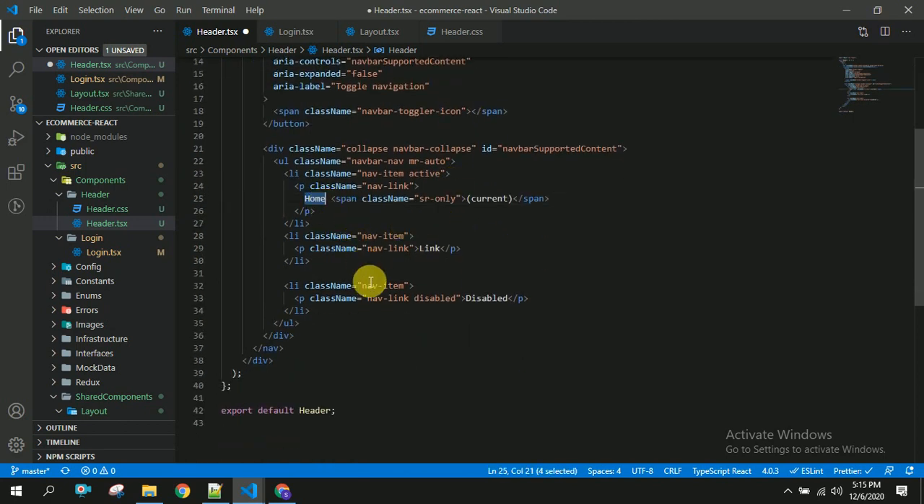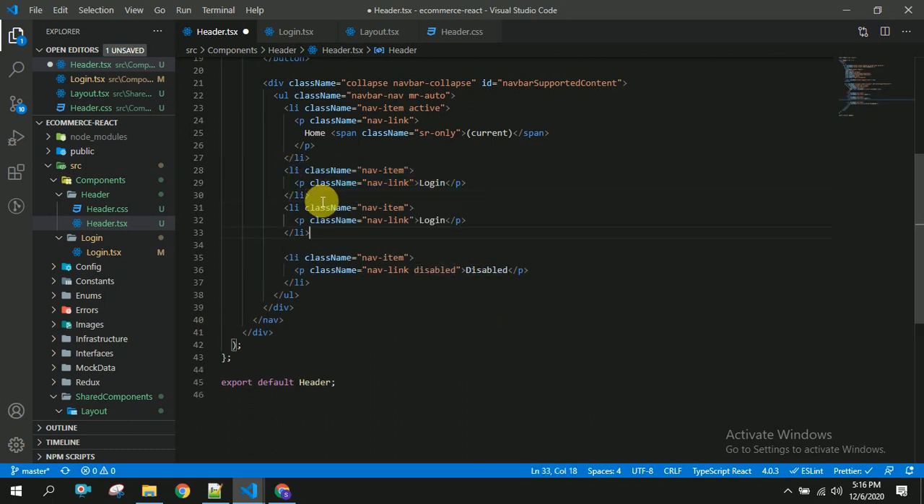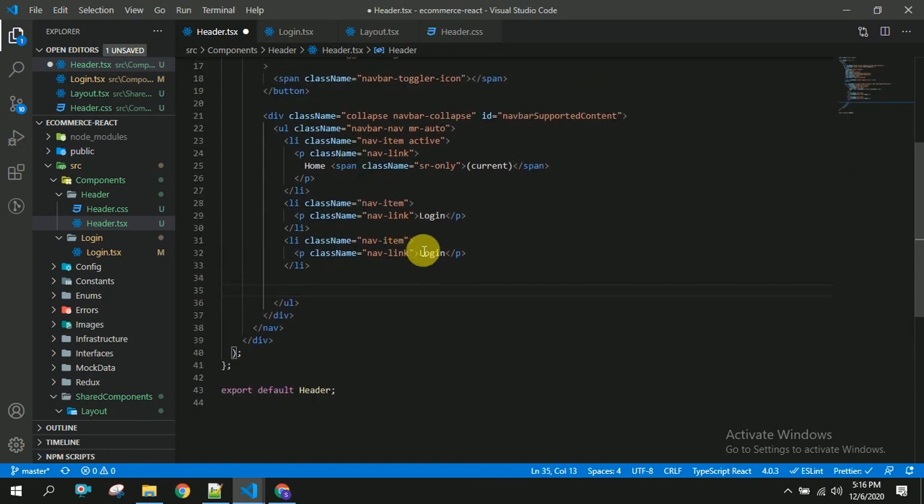Here it is home, and I am not changing anything. After that I am changing it to login. And I am copying this and pasting here. I don't want this. And the next thing is we are going to see register.